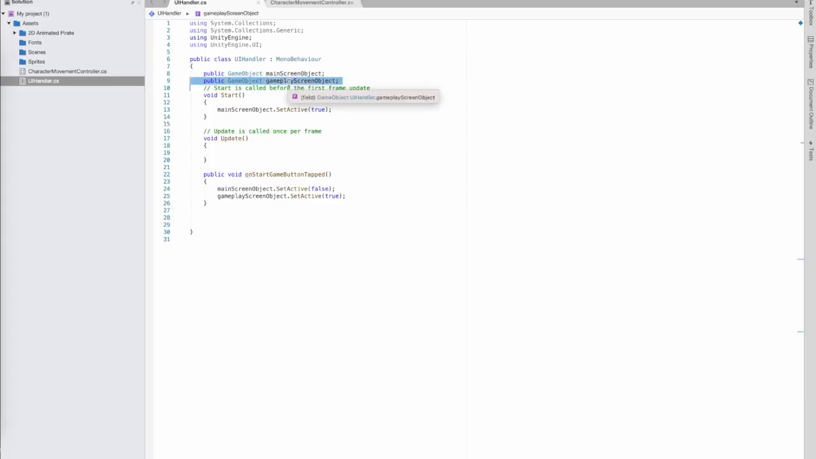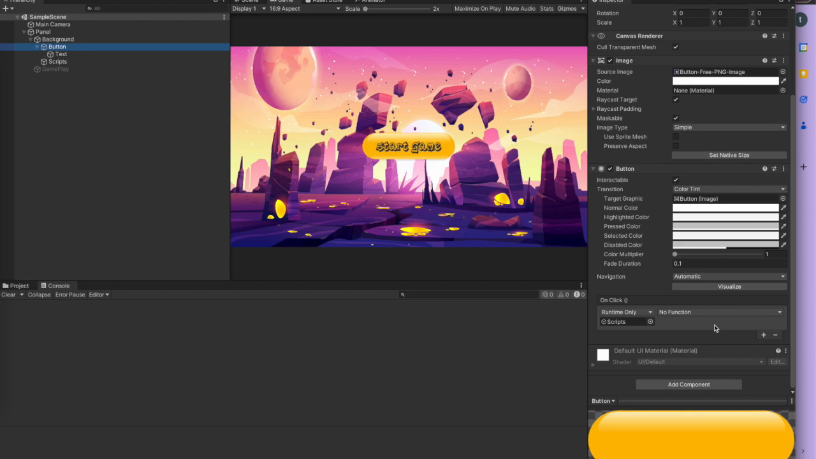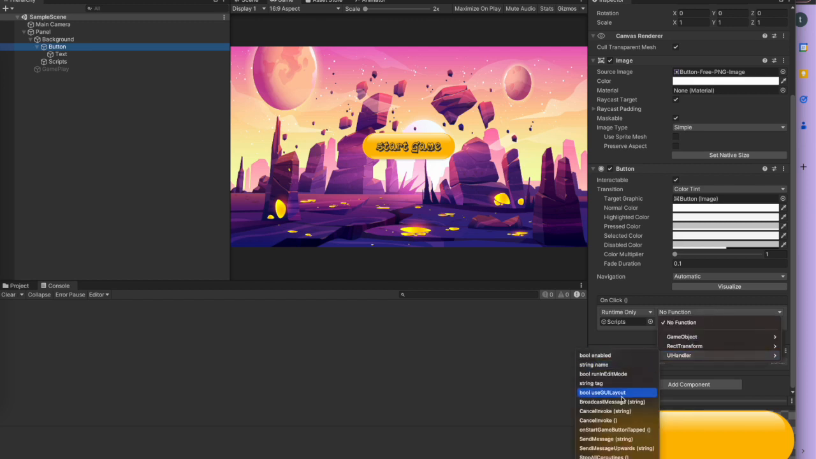In the code, you can see that I have created two objects. This is basically C# code, and one is the main screen object and another one is the gameplay screen object. When we click the start button, we will write a function that will disable my main screen object and enable the gameplay screen object. So this is all for this code.